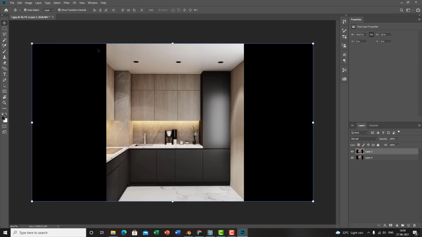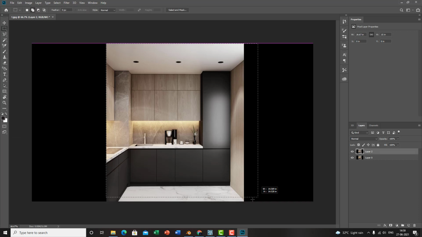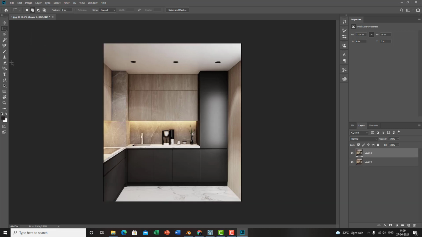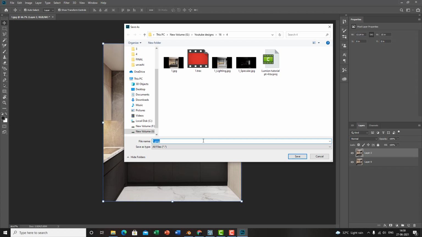And if you want to crop that black portion out, of course you can. You just select that and image, crop, control D, and there you go, you have an image now. Then you can export it as a PNG and save it where you like.